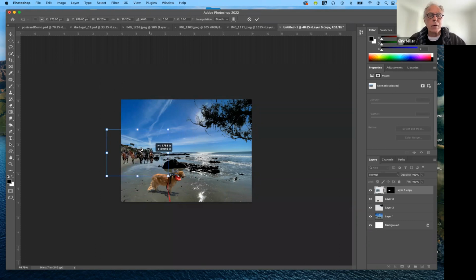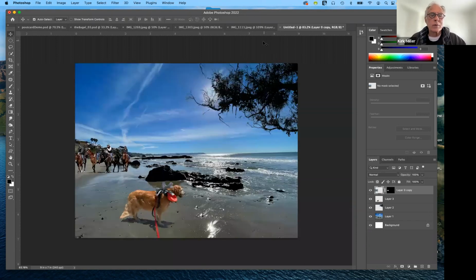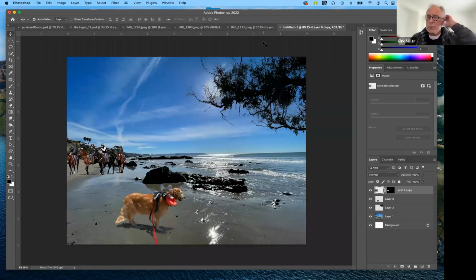So now I have, that looks pretty good. If I need to change it, and notice that all of my images have been large enough that I haven't had to enlarge them. I've just had to reduce them, and that's what you want. Okay. Now, are they in the right size, the right perspective? I don't know. If it looks right, it's right.